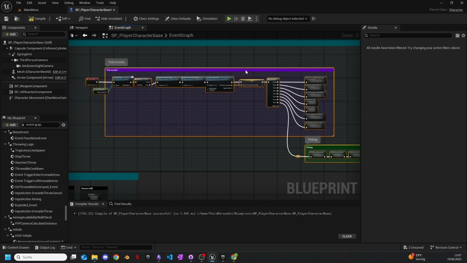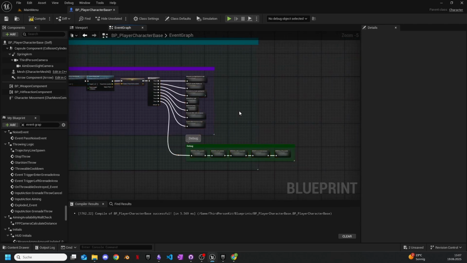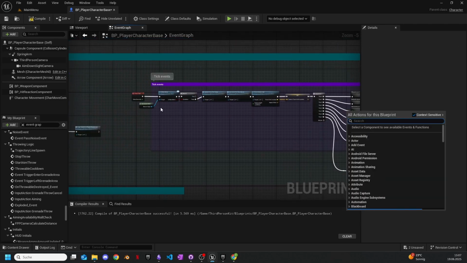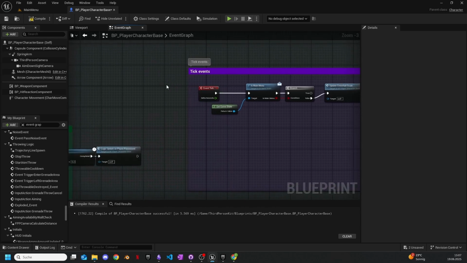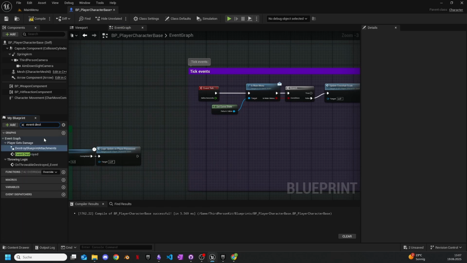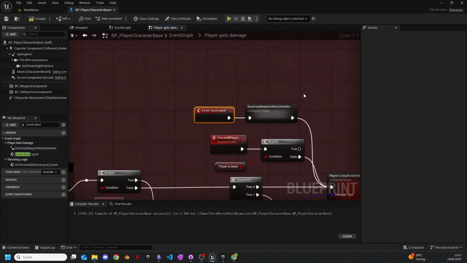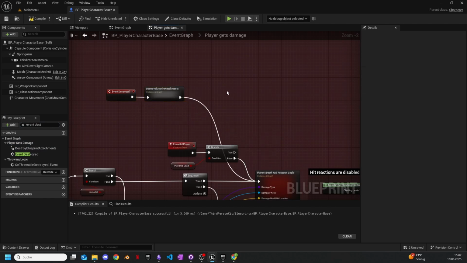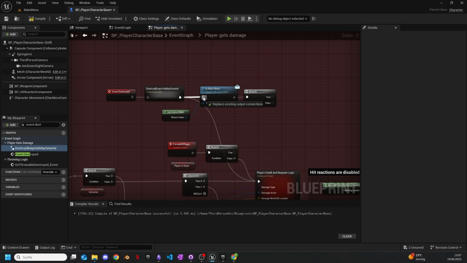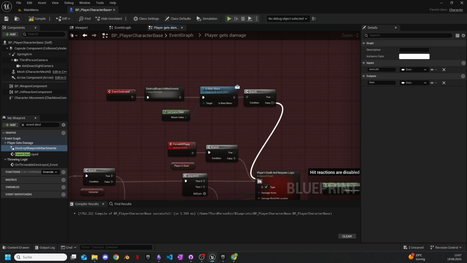I'm just going to move these comments a bit. Okay, and search for event destroyed. Go to it and place the same nodes here too. Okay, compile and save.